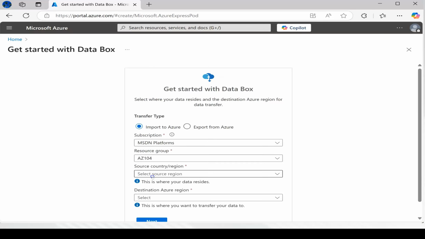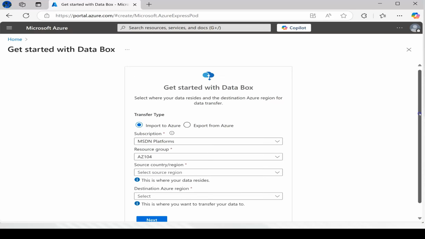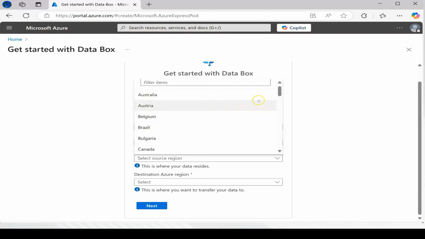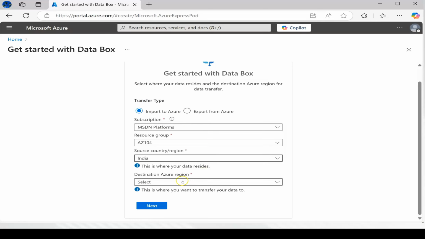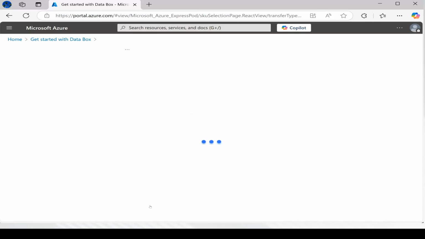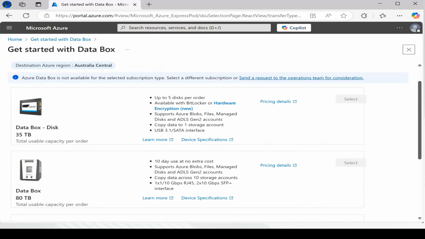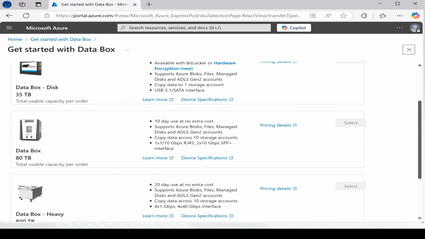So I'm just selecting AZ-104, and then it will ask you from which particular region or country you want to migrate the data to which particular country. I'm just selecting some random places, and now you will see that there you go. You can see the 35 TB Data Box, you can see the 80 TB Data Box, and you can see the 800 TB Data Box.